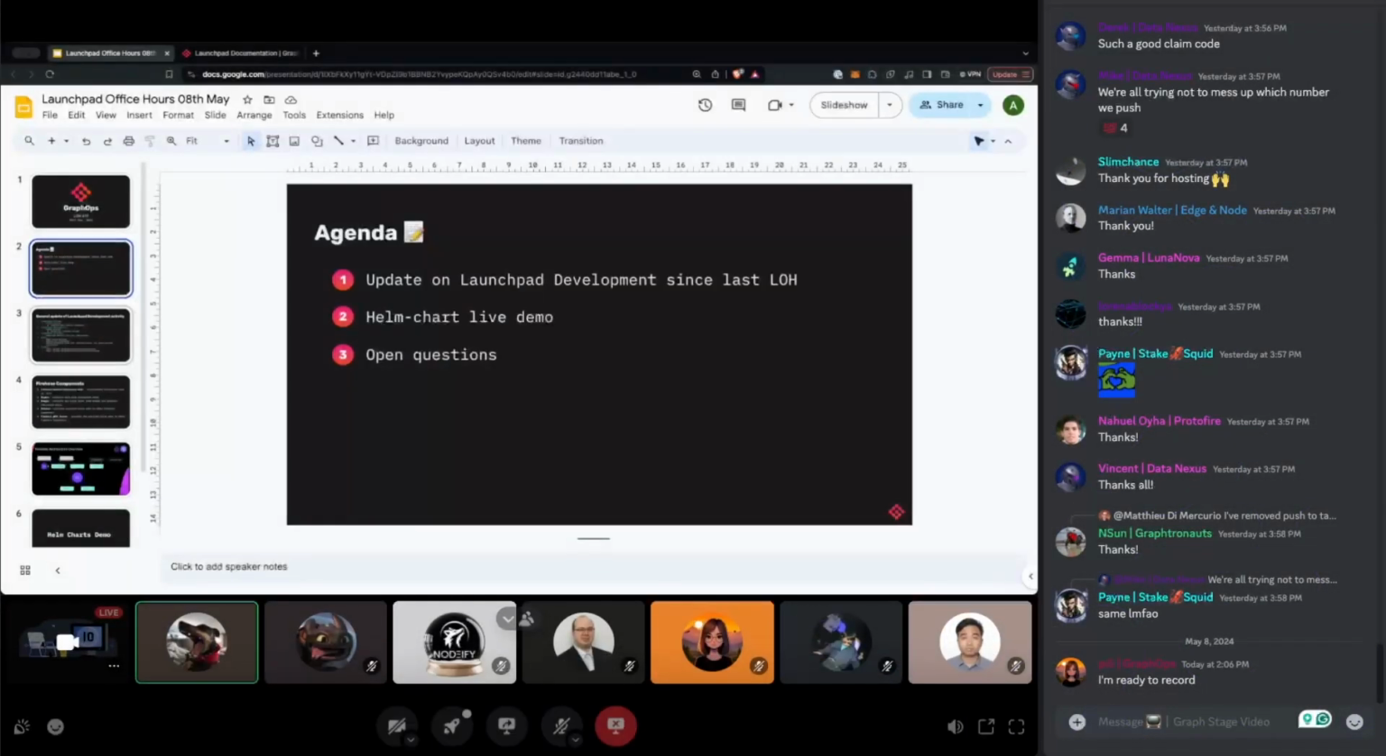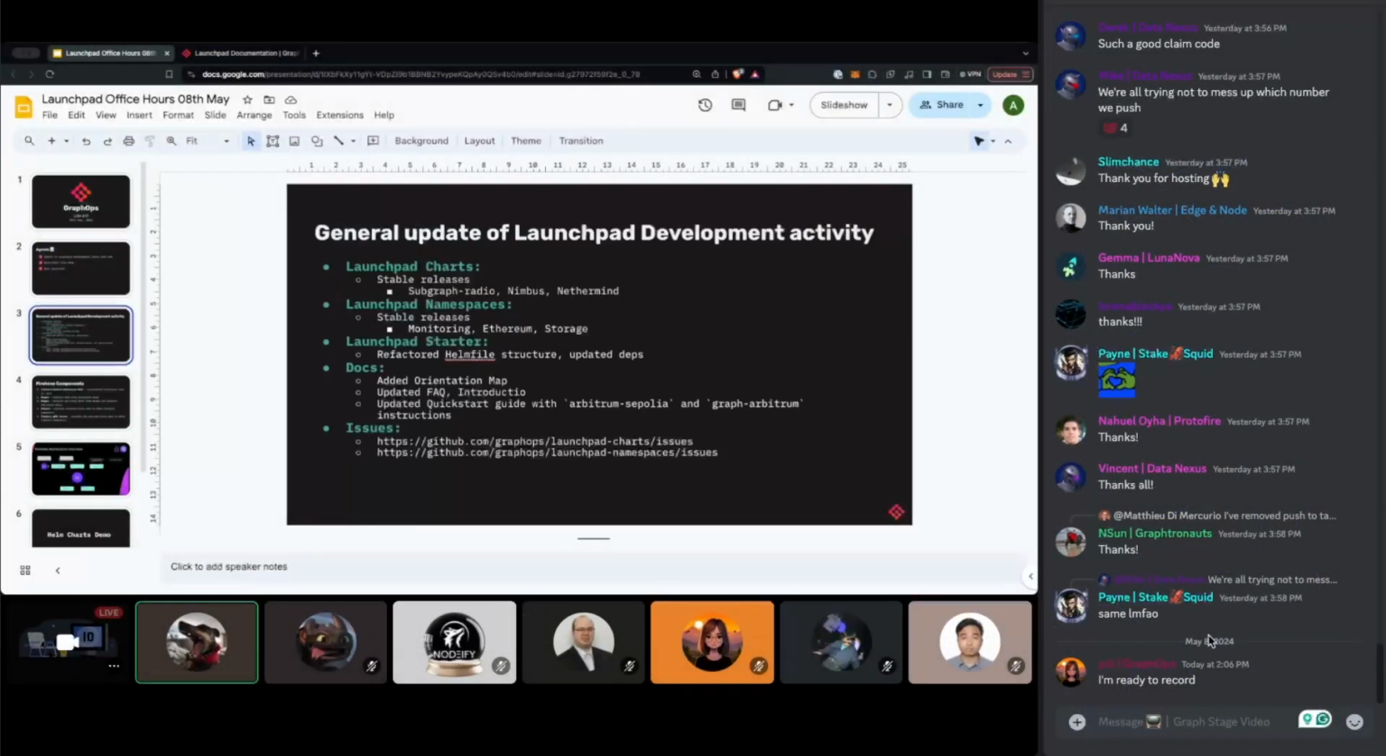We're doing the Helm chart live demo, and just some of the updates from last session. So we've had new releases of subgraph radio charts, Nimbus and Nethermind, new releases of namespaces for monitoring Ethereum and storage. And a big one is we've continued doing work on our docs.